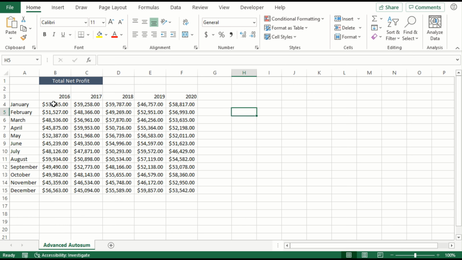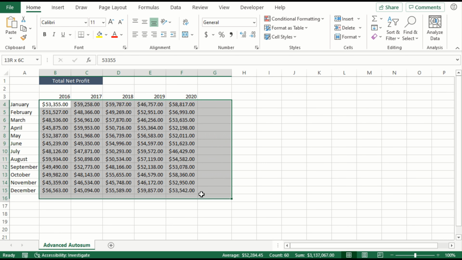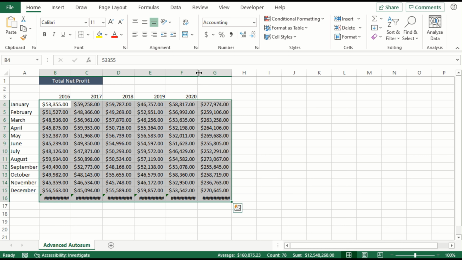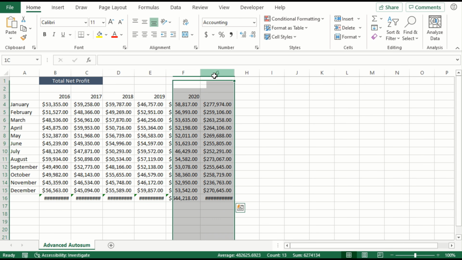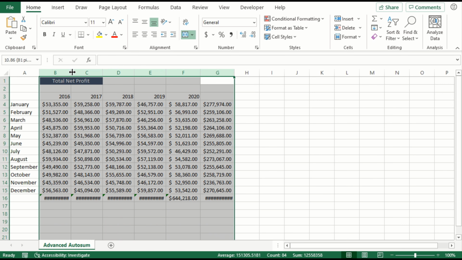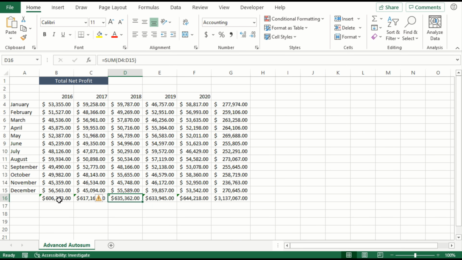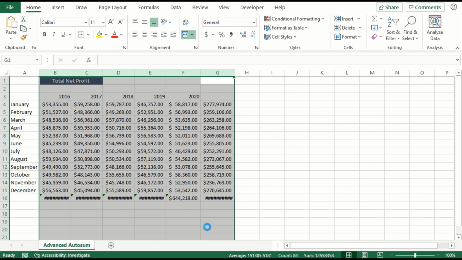We can simply select the range, come up here to our Autosum button, click Sum, go ahead and expand these columns, and now we get the sum of each year and each month just with one click. Let's look at another tip for Autosum.